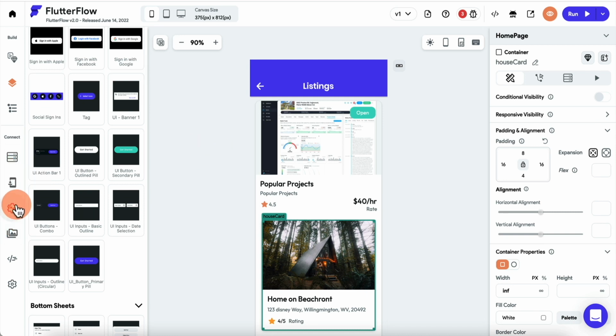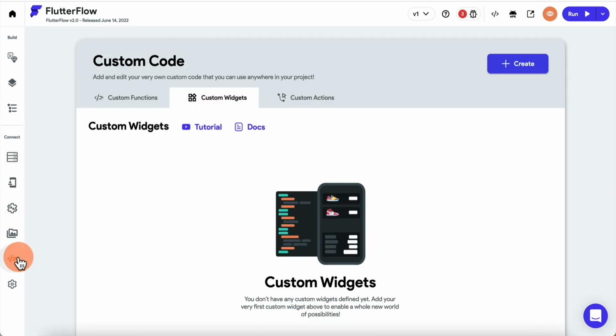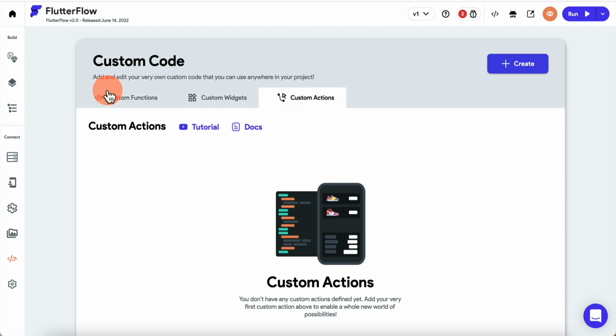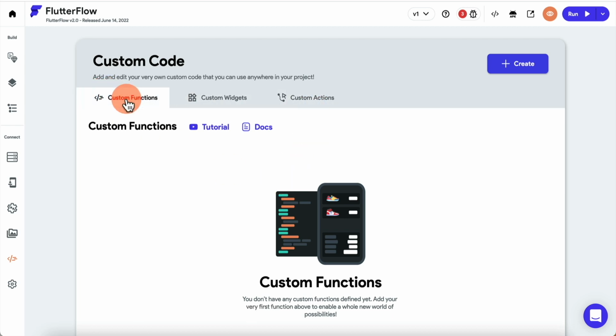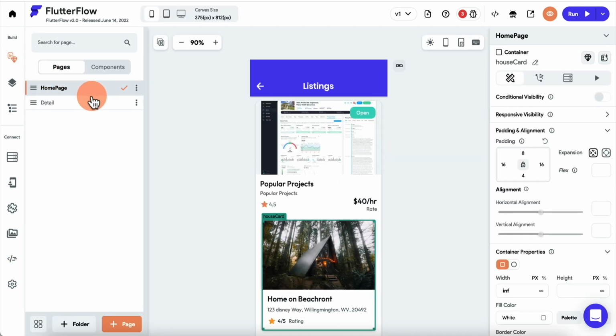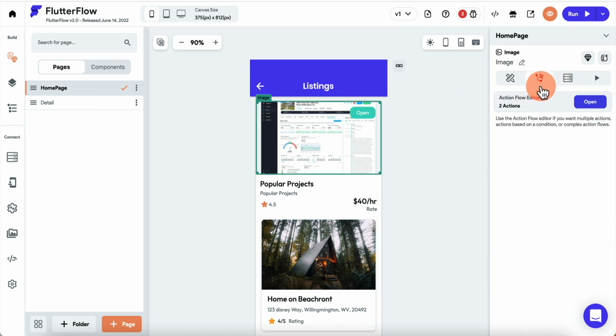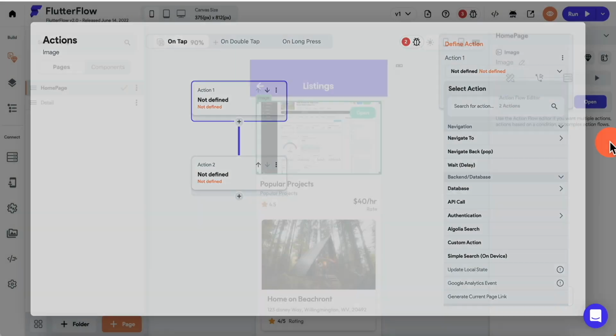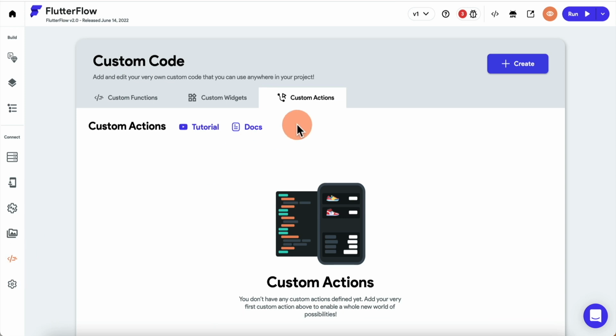So what I mean by that is if you go here in FlutterFlow, so I go to this tab here, this custom functions tab. I have something called custom functions, okay? I can create custom functions. I also have custom actions, meaning that functions are kind of internal to the app. Actions is what the user sees. So in FlutterFlow, if you go back here and I pick an element and I have these actions here, right? I have navigate to, navigate back, I have wait, I have database and all that. But I can also create my own custom actions.